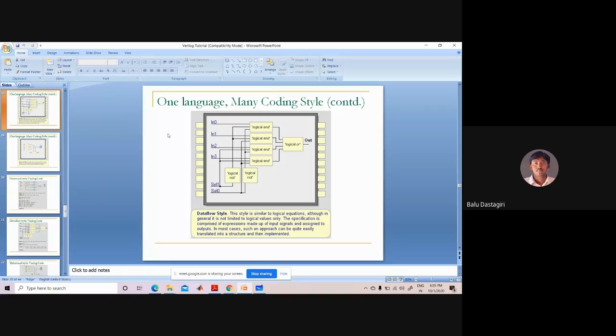Sir, enlarge the screen, sir. Meanwhile, I have to use the board also. I have not enlarged it. Okay, sir.